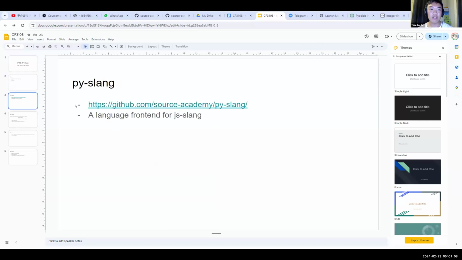Okay, our work can be found at this GitHub repository, Source Academy PySlang. It's also a sub-module under JSLang, where all the other source language implementations can be found. So our team is building on existing code previously done by senior students. One of them is Kenjin, and he is actively advising our team.